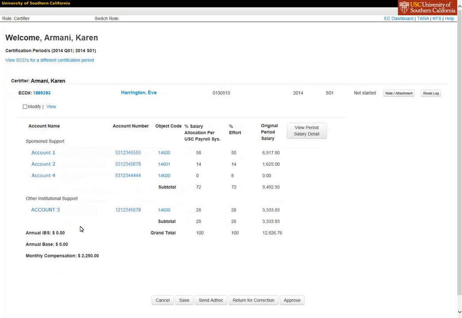From here, they can modify the document if needed or select any of the actions we've previously discussed below, such as saving, using the ad hoc option, or approving. The certifier also has the option to return the effort certification document to the preparer by selecting the Return for Correction button. However, they will then need to add a note stating the reason for returning the document by using the Note Attachment link above.